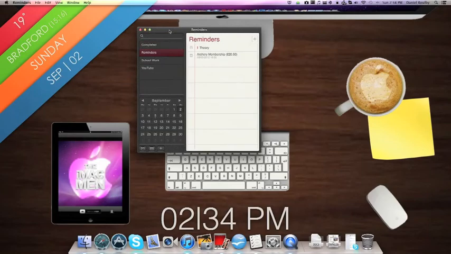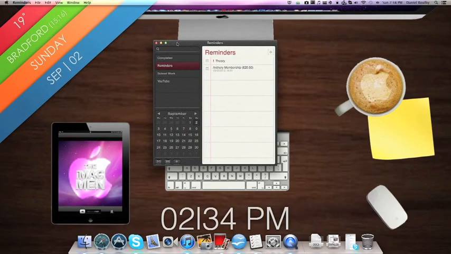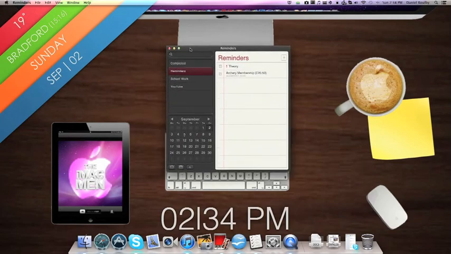And the Reminders app's a nice app which I've started using now that it's in Mountain Lion, just to remind me to do various things. So I do find it useful because if I'm out and I've remembered to do something on my iPhone, I can type it and then it'll be on my Mac for later. So it's a useful app.